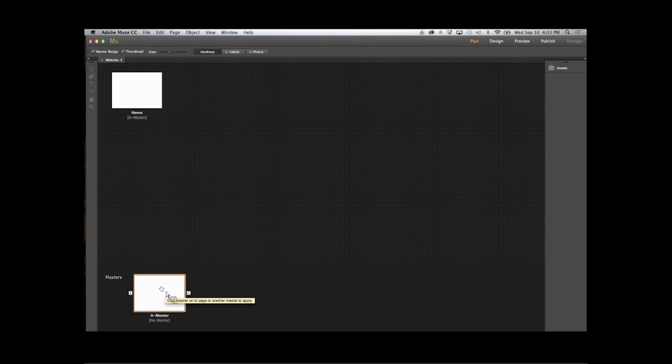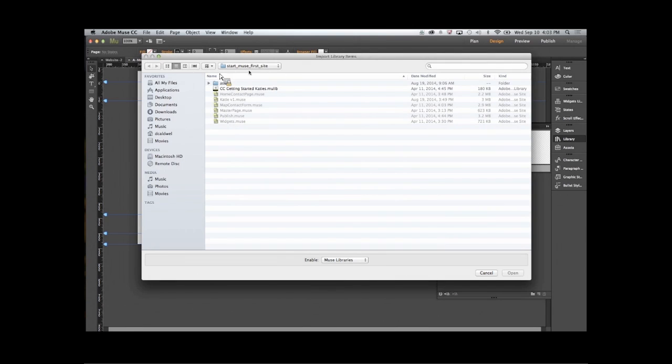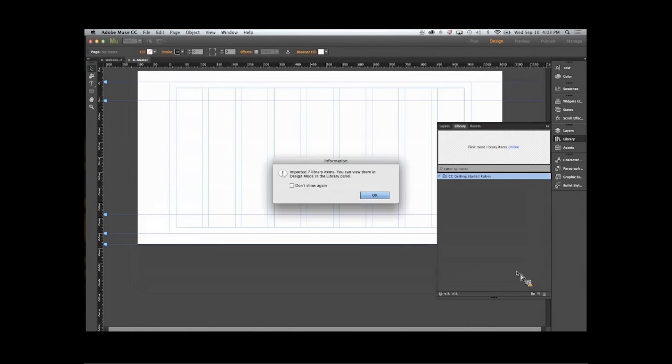So for example, if I double click on that master, I have a set of library items here. Let's bring those in really quick. If you've already put several assets together, photographs, logos, things that you want to have accessible inside of Muse, you can import things one by one, but you can also bring in a whole library. So I'm going to go to the bottom left-hand corner, click on the Import Muse Library button, and navigate to that folder that says Start Muse First Site, and there should be a CC Getting Started Katie's .mulib, so that's Muse Library. Go ahead and click Open.